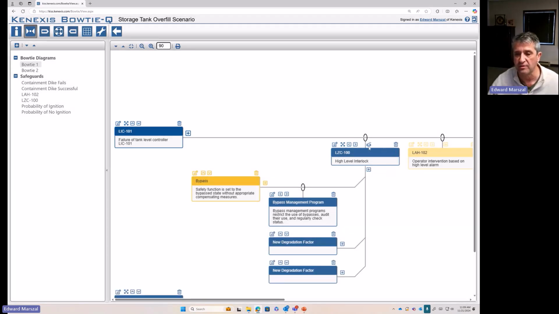sorry, that's not how I meant to do that. The degradation factors are handled elsewhere. Anyway, I digress.